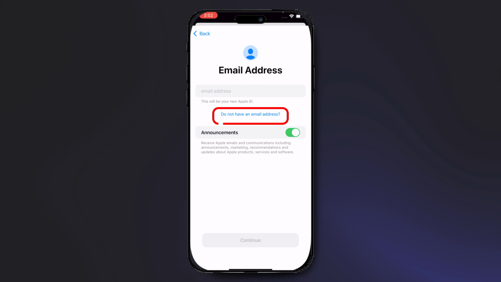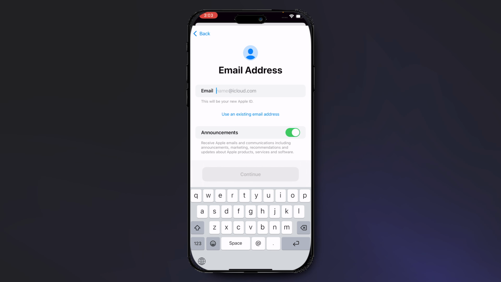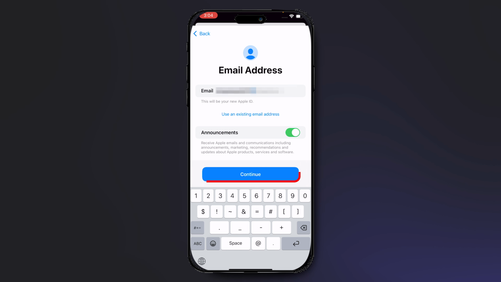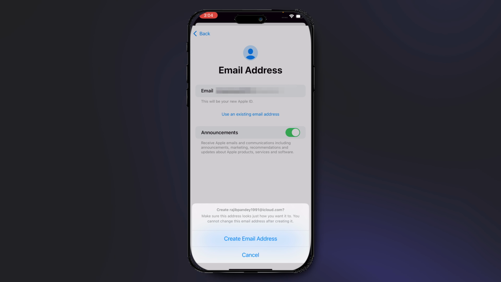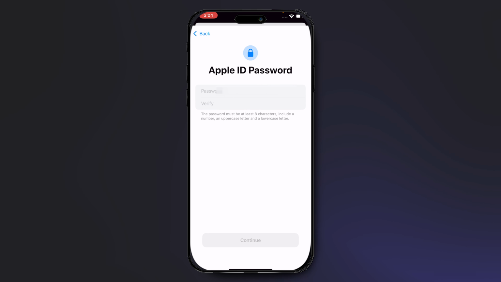and now click on don't have email address. Get an iCloud email address and now create your iCloud, and after that click on continue and click on create email address. Okay, now enter your password and quickly verify it as well.